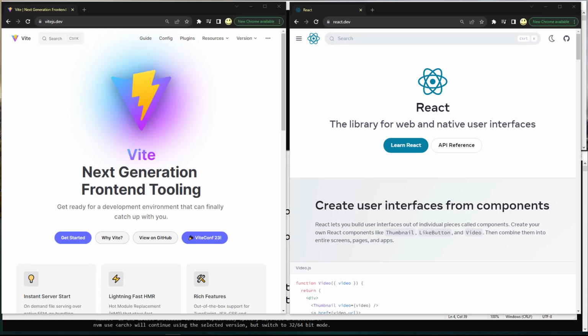Today I'm going to be talking about a comparison between Vite and React and using some command line tools, also VS Code, and doing a comparison to see how fast they are as compared to each other. So let's go ahead and get started.